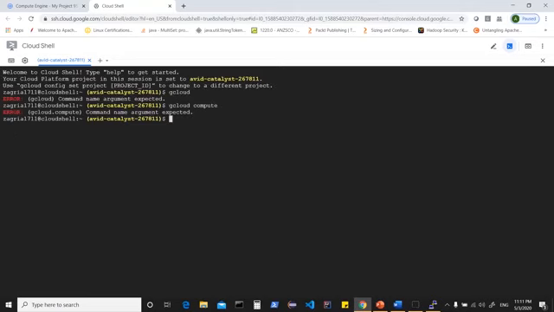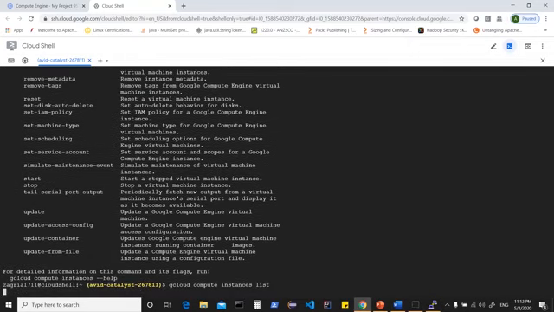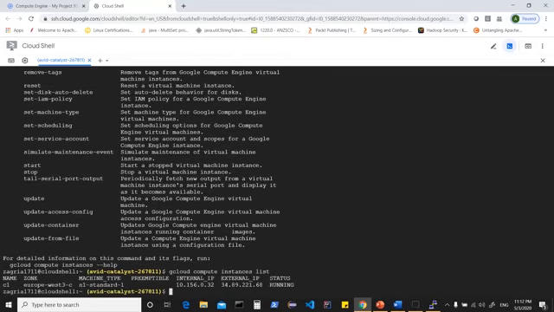So here I can say gcloud compute and then go for instances. And if you do not know the commands, you can just hit enter. That will show you all the different options which we have, such as list or create or start or update. For example, I can just do a list here to see what instances I have, and the instance which we just created shows up here.